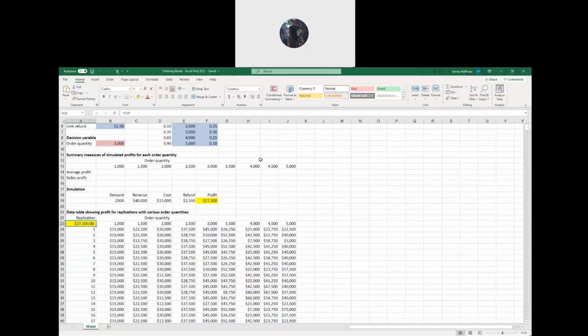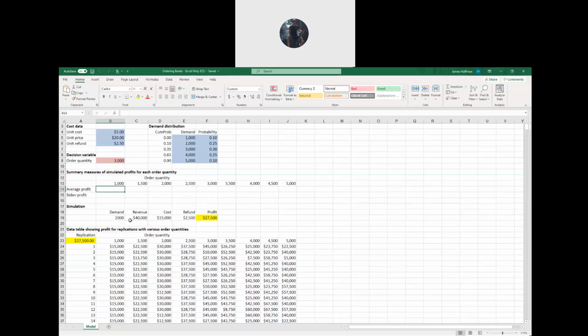Okay, now what we need to do is calculate the average profit and the standard deviation of profit for each of the possible order quantities. All right, so we can do the first two and then just kind of drag it over. So you got to set up the first one here. So what's the average profit for ordering 1,000? It looks like it's all the same, but let's set up the formula.